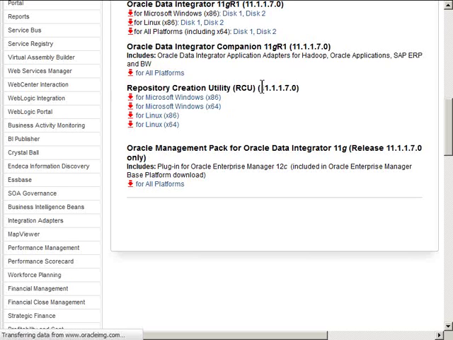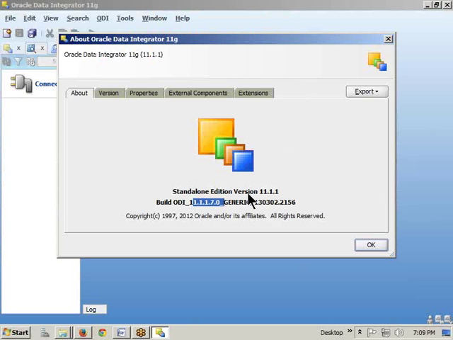In my case, what is the version number? 11.1.1.7.0. What is my software version number? 11.1.1.7.0. Both are matching, so I can move forward.